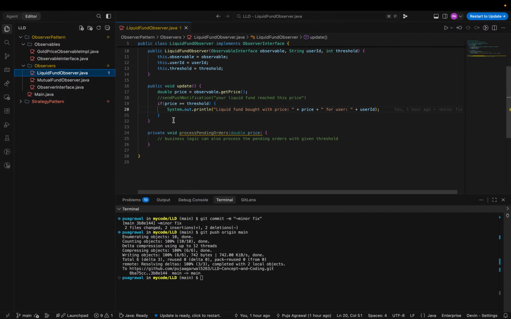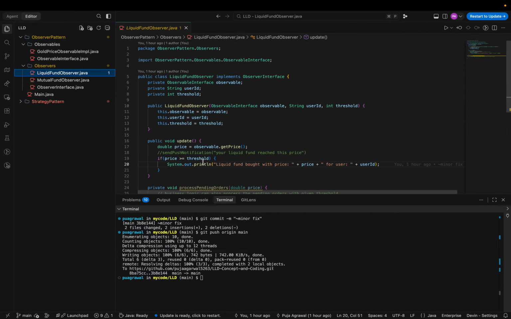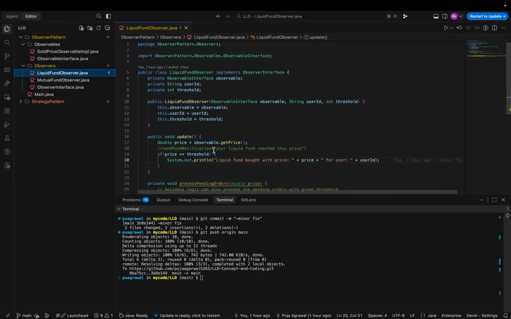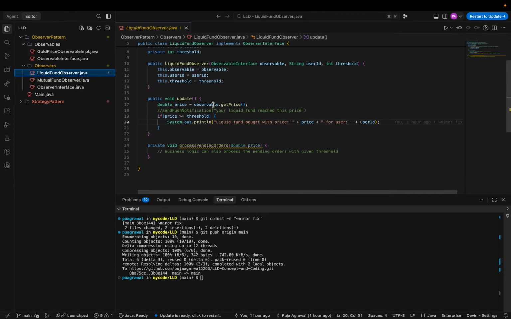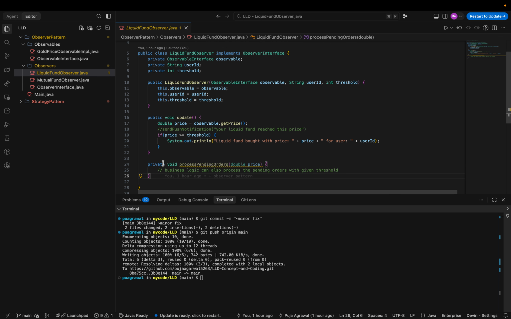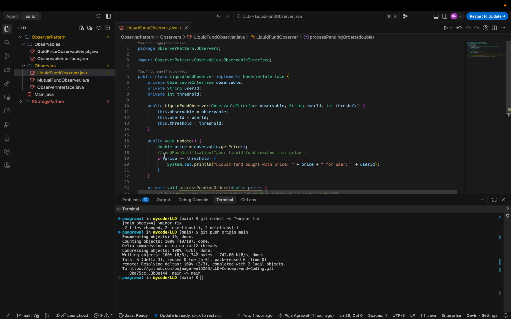And in this liquid fund observer also, I am taking the observable and assigning that object, and then I am doing the get price, and if the price is greater than the threshold, I am doing liquid fund bought with this price for this user ID. Also I can add some private functions, right? There can be a private function, process pending orders, where if a certain price is hit, some order will be processed, maybe a sell order, maybe a buy order or whatever. There can be other logic as well. This is just a skeleton.